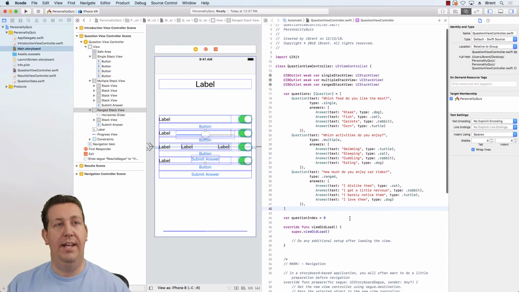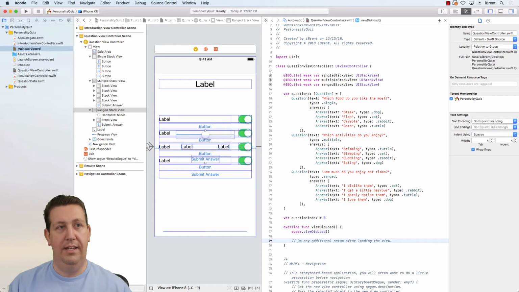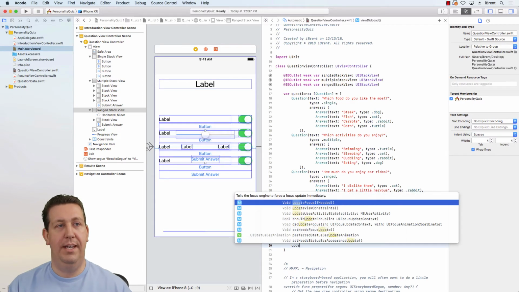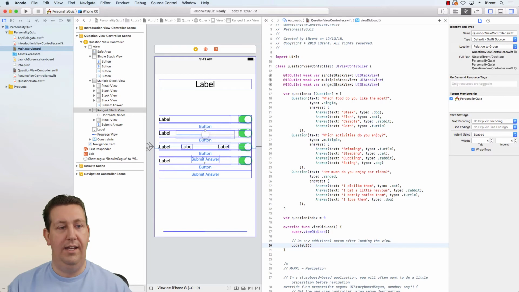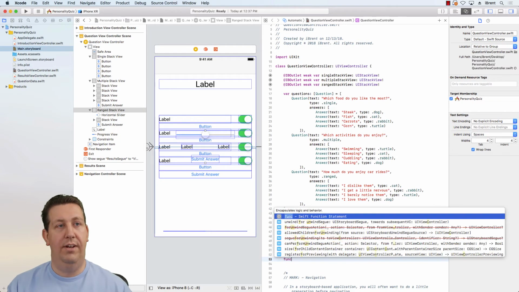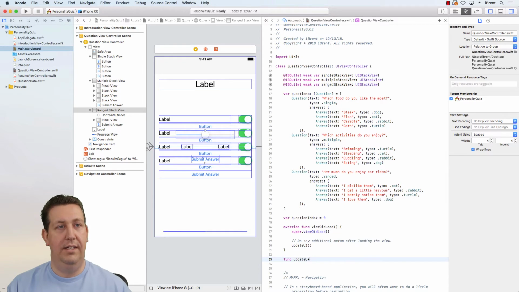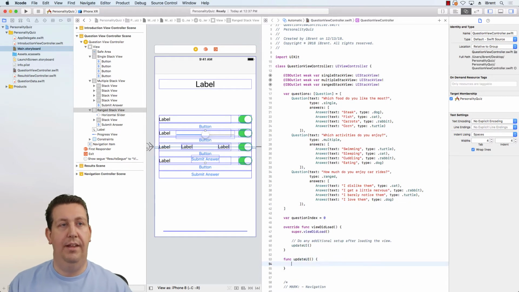Let's do this by creating a method called updateUI that gets called when viewDidLoad. So here in my viewDidLoad, I can just say updateUI, and of course this doesn't exist yet, so I'm going to go ahead and below this I'm going to create func updateUI. I said func with an N, just so you know what I meant. F-U-N-C.